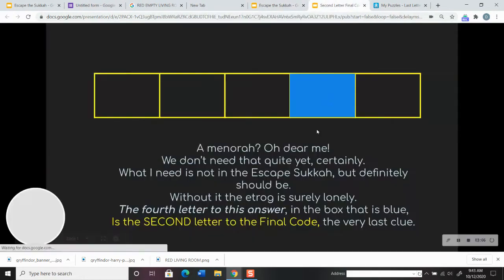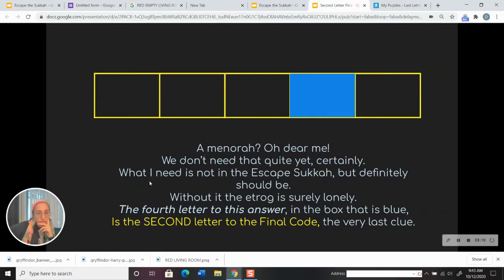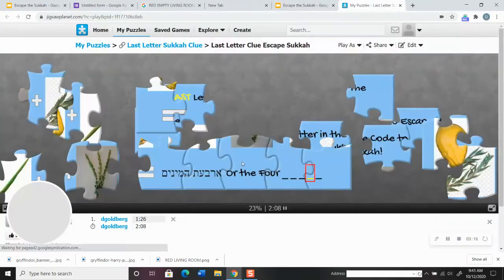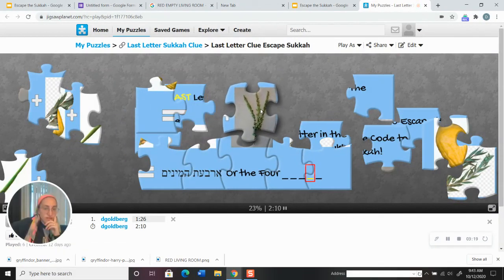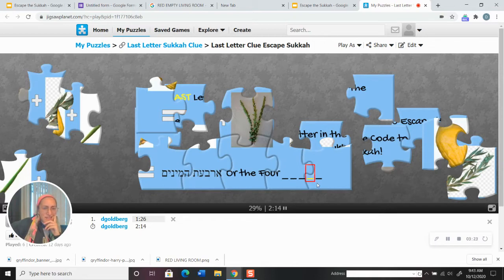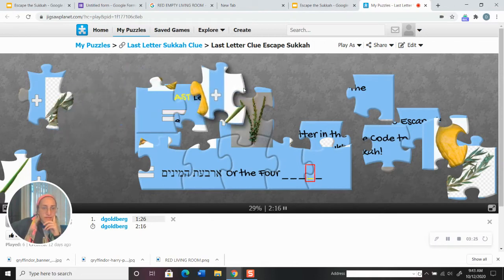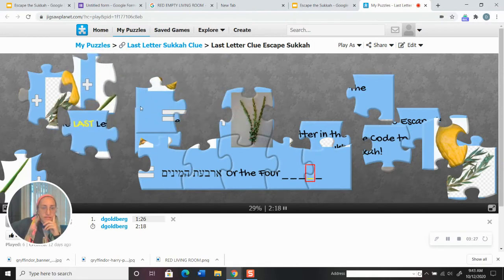Here's another example of a clue. A menorah, oh dear me, we don't need that quite yet, certainly. But what I need is not in the escape sukkah, but definitely should be. Without it in the esrog, blah, blah, blah. I think this is lulav. And then here we have to put this together. I started doing it. Sorry, I got a little bored. And it will revere, I think it's kinds, and the D is the letter that we need. This is not in the right space.